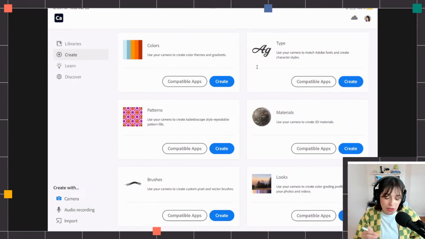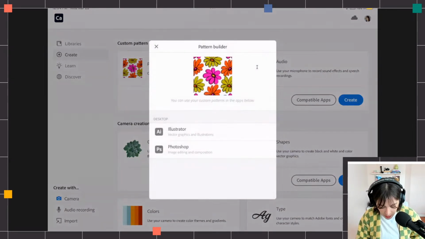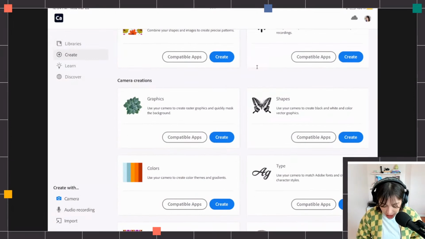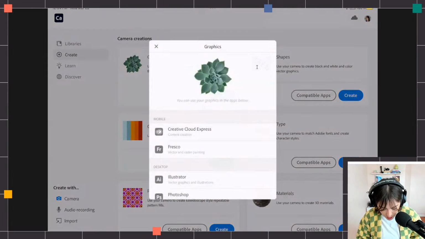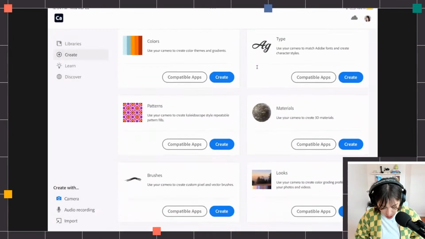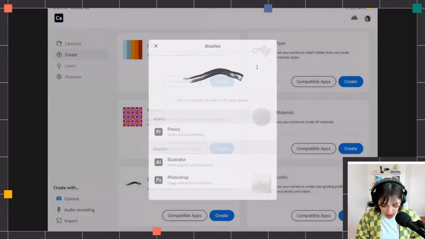Today, we're going to talk about how you can use it with Adobe Fresco specifically, but if you want to check what tools you can use with what apps, you can just hit here. The pattern builder, you can use custom patterns in the apps below, Illustrator and Photoshop. So we can't use that in Fresco today, which is why I'm not covering it. But Shapes is compatible with Fresco, so we're going to talk about that one. Graphics is also compatible with Fresco, but I'm not going to get to that one today because I want to show you brushes, and this one's compatible with Fresco and then Desktop, Illustrator, and Photoshop. So these two are my favorite ones.